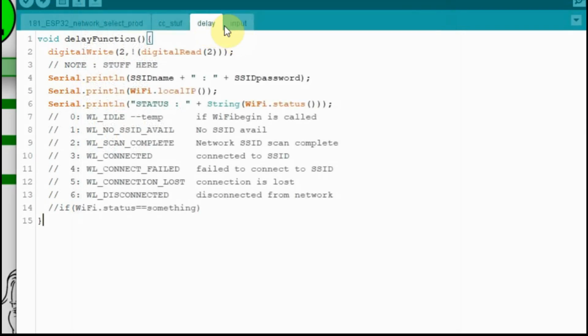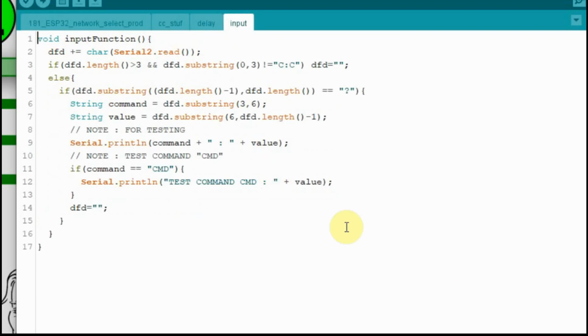We were in the delay tab. Now we're going to go over to the input, and I have this command in here where if command equals CMD, and I just have that as a test. But up above here, I'm serial print lining the command and the value. And up above this, I separate the command from the value so I can use it further down. I have another video on that, and that should be in the description if you want to go back and review.